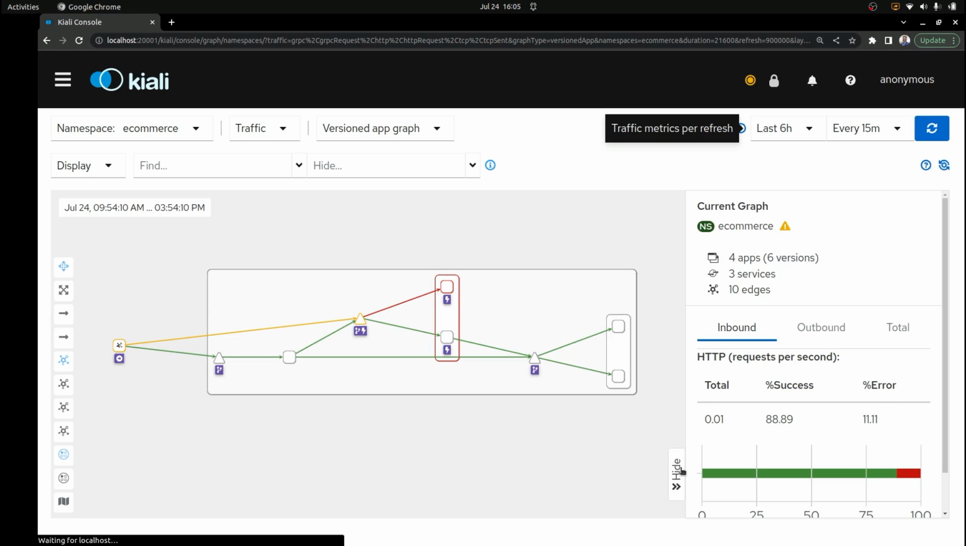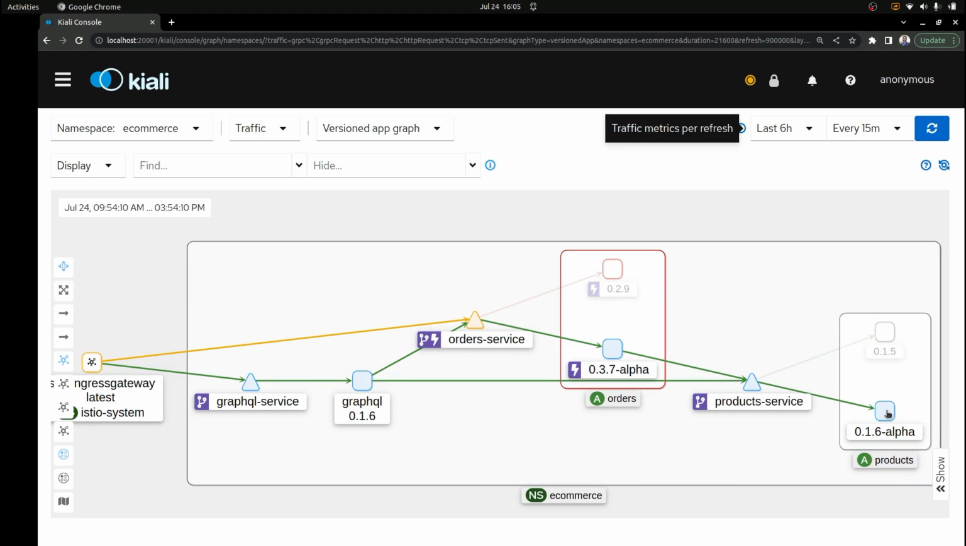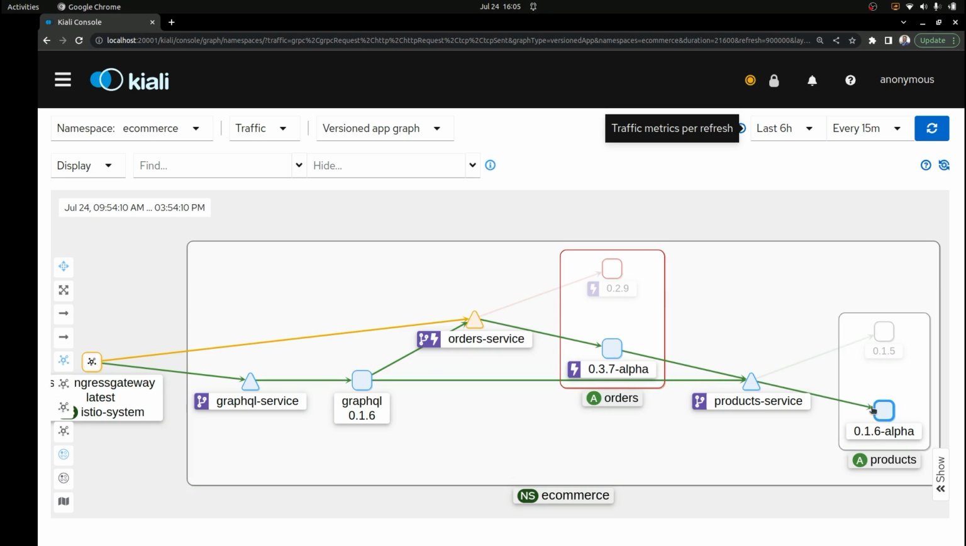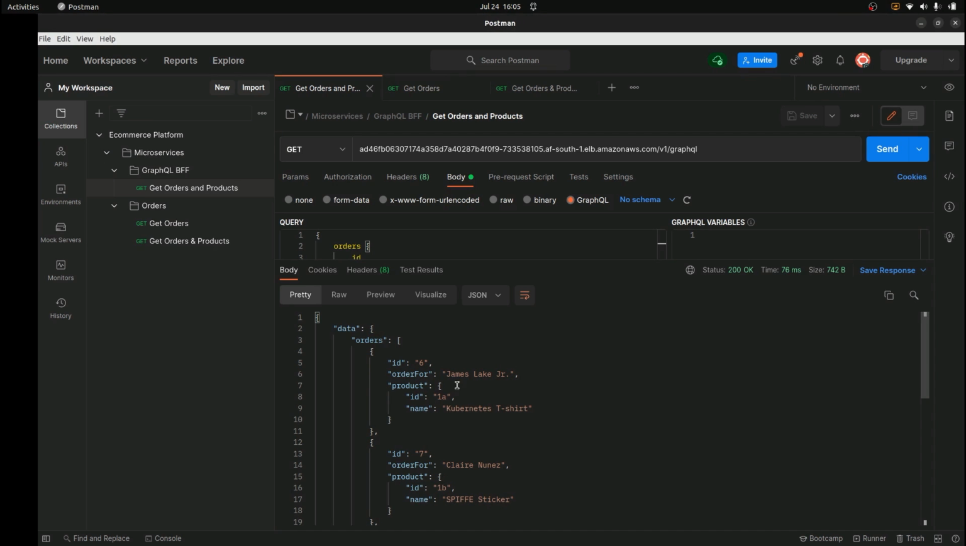Oh, I might have clicked on the wrong thing there. Let me click on this. There we go. You can see products 2. I'm going to collapse this. And so we will see the same list every time when there's communication between GraphQL and products. And that list is the one that consists of the Envoy hoodie. So we will not see products like Kubernetes t-shirts, Spiffy, sticker, etc.